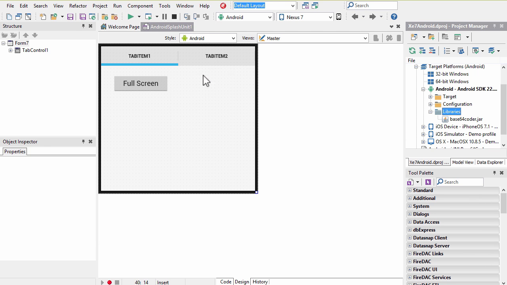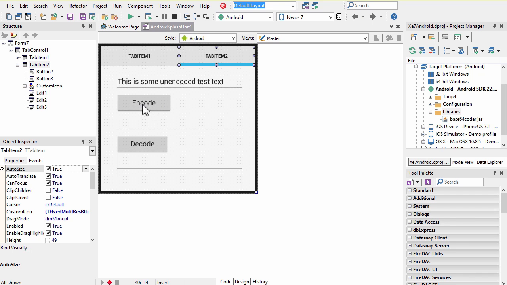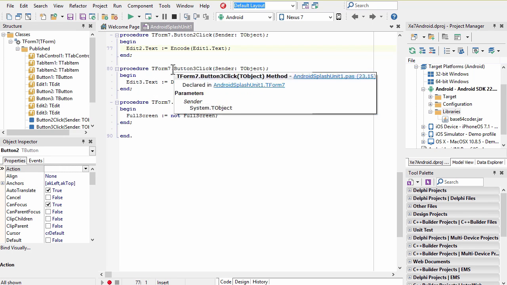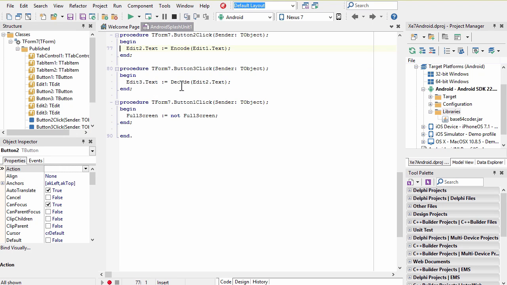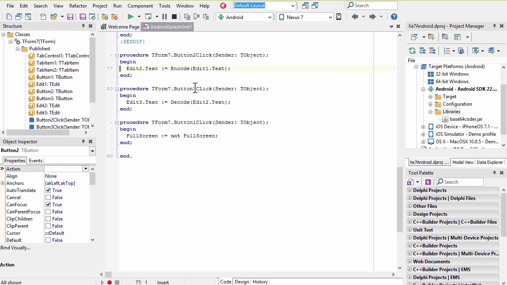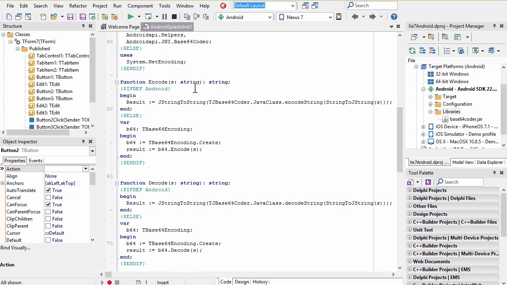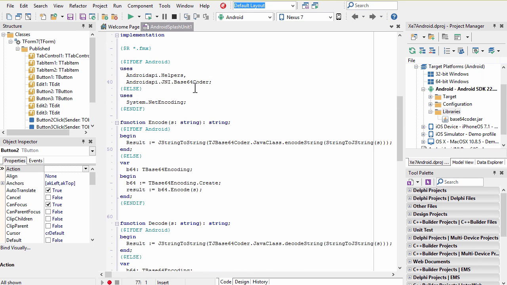Before I compile this and run this on the XE7, though, I'm going to show you the code here. What I've done is create an encode and decode function that does the encoding and decoding. The reason I did that is because in here, I used ifdefs. Now, most likely you'd put these ifdefs in a separate unit so you don't have them cluttering up your project code, but this is for this example. So don't do this in production code.